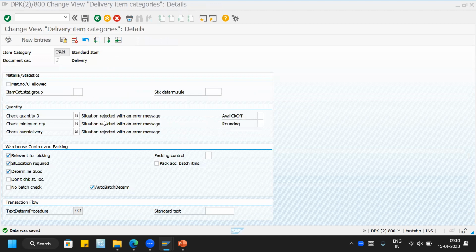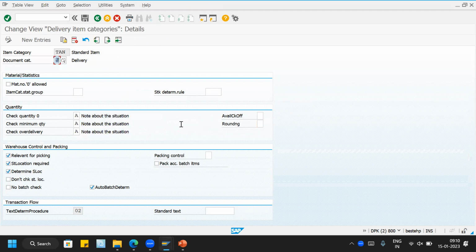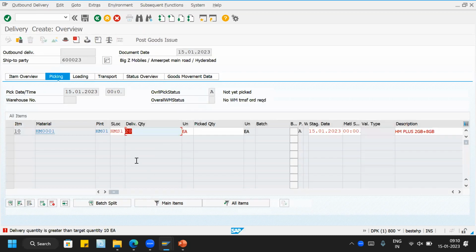So these three options, check quantity is 0, check minimum quantity, and check over delivery, all these three will be controlled at delivery item category level. Normally, in standard situations, they will always be A, note about the situation, and then we will always work like this. If the client's requirement is that it should be rejected, then we have to put it as B so that it will work like this only.